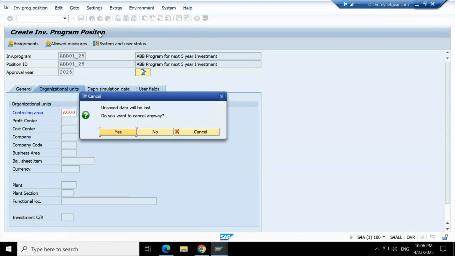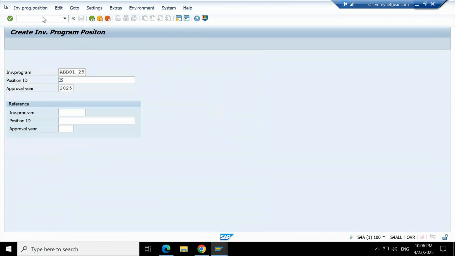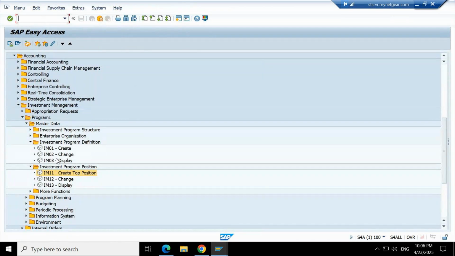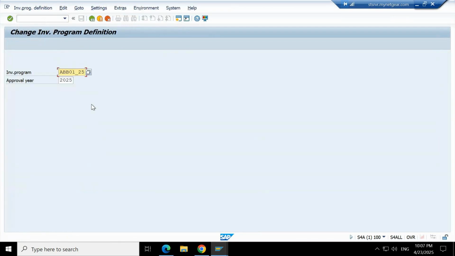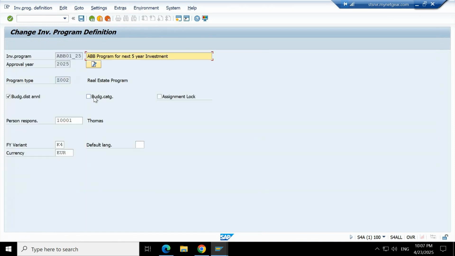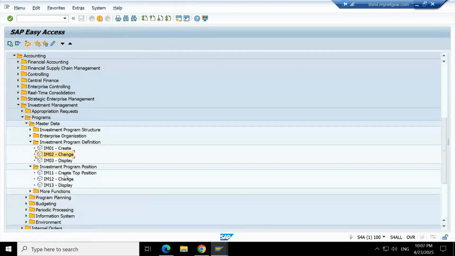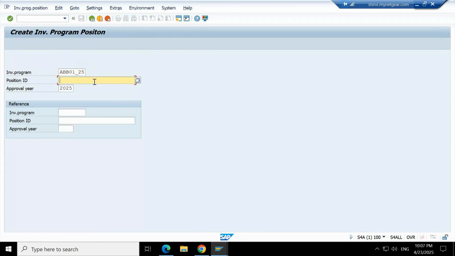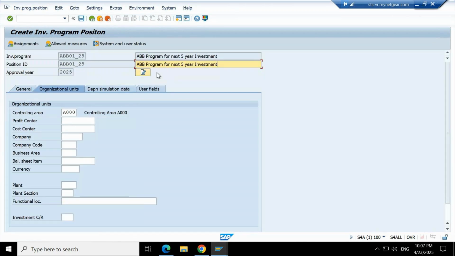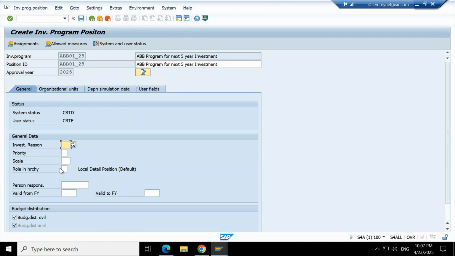In transaction IM02 I can change my program definition. So here this is my program definition. Here currency, let me change it to USD. Change. Now I'll go to create position again. Okay, and now let me go to the general data tab. Now the system is allowing.